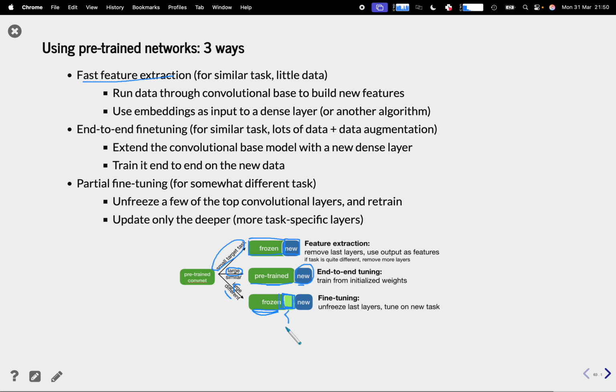We also call this partial fine tuning. So we freeze the first part, and then we unfreeze only the last parts, and we fine tune them to our new task. We always have option 4, which is we just train from scratch, but that's not transfer learning. If you have a lot of data and your task is very different from anything you've seen before, then it's typically better to just start from scratch.